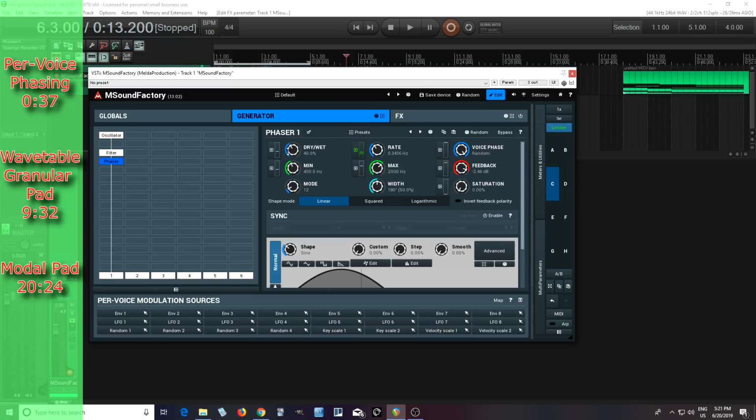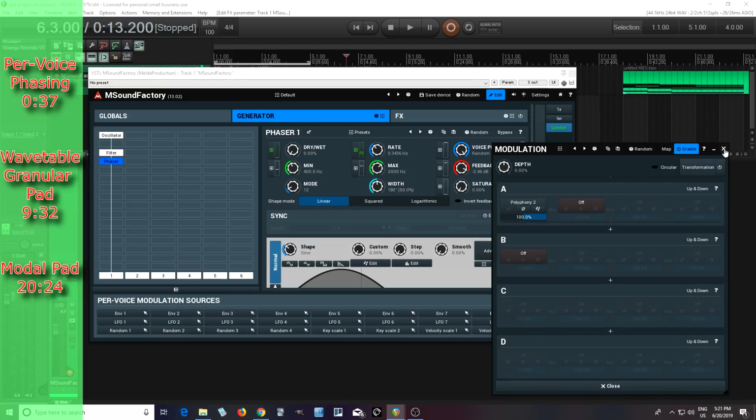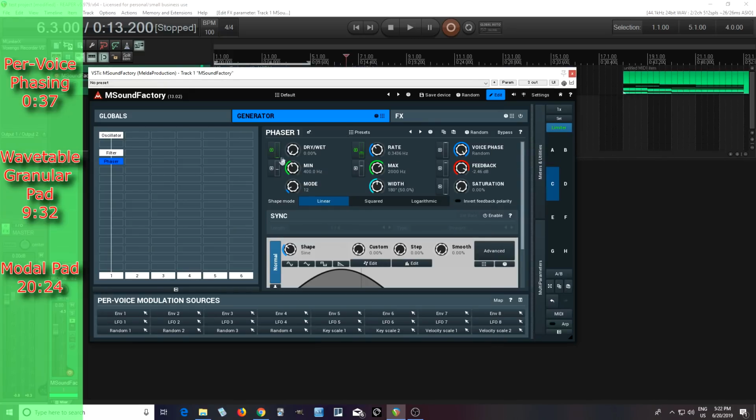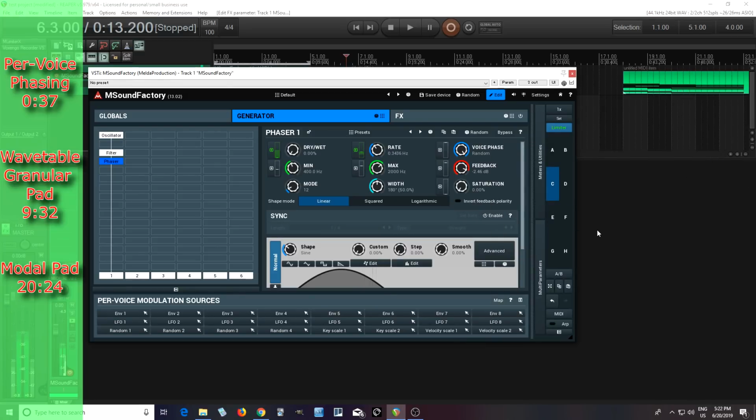Let's try the same thing with the wet/dry. Move this down to 0, add our polyphony 2 here, so our bass note has no phaser on it, and then as we move up, it'll have more eventually. Let's move this up to like 50% here. So just one note, no phasing. But let's try the second note. And now let's play a whole chord.